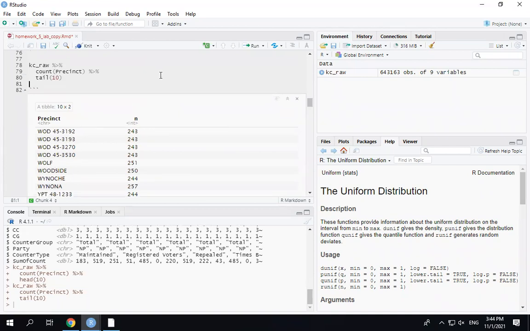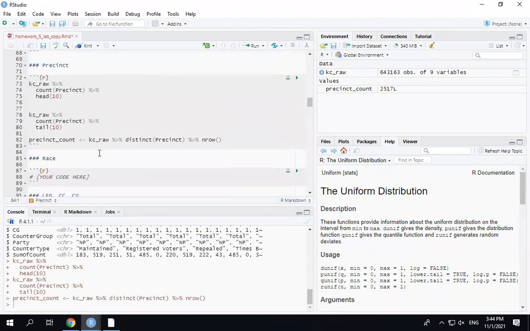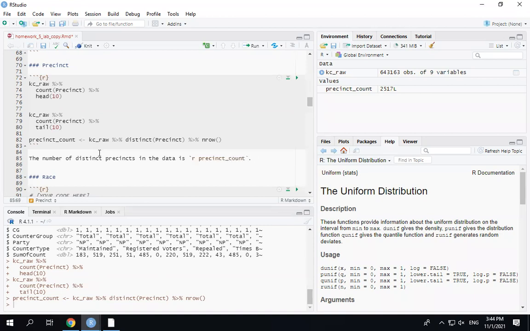We did have a question earlier about whether or not you might want to have some inline R codes describing some of this data. Maybe you would want to say precinct count, and you could say distinct precincts in the raw data. And so this would just tell you how many distinct precincts there are. And then down here you could say the number of distinct precincts in the data is something like that. You'll see over here in the environment, it says there's an integer of 2,517. That's what the L is telling us, that it's an integer.